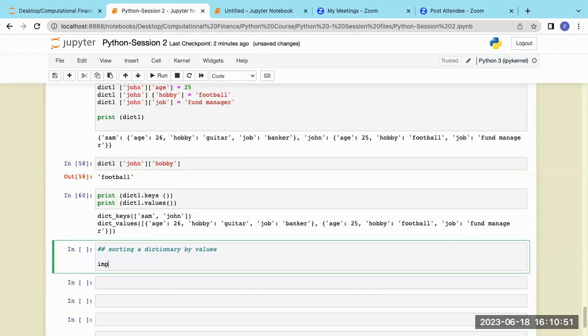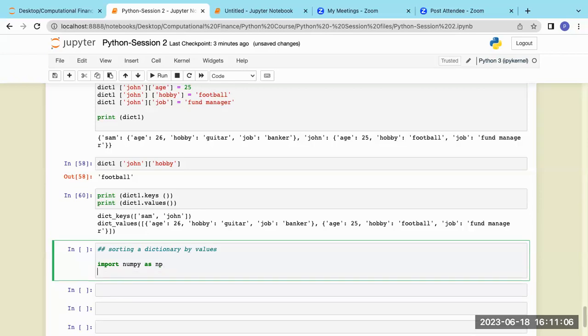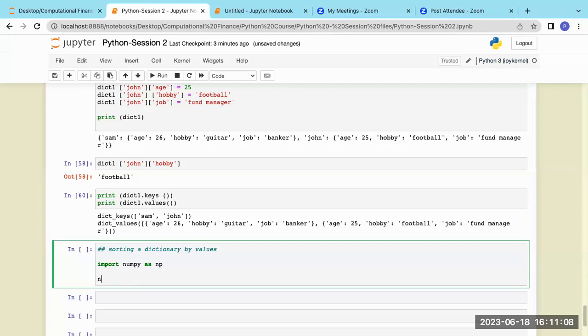Okay, so here we will import a library called NumPy. You don't need to understand what NumPy is right now. We will cover it later as another full section. But we will be invoking one of the functions within NumPy to do this operation, and it will be very intuitive. So let's create a new dictionary here, and let's call it marks.